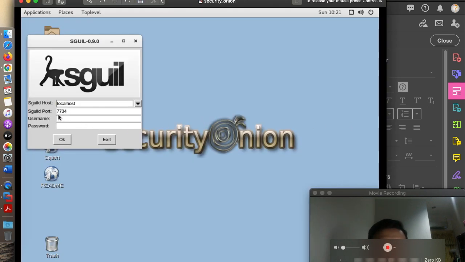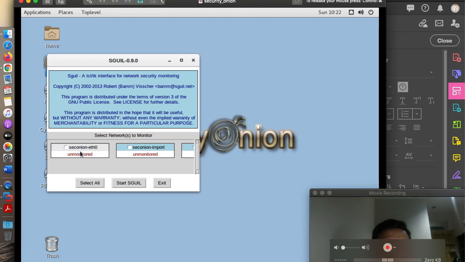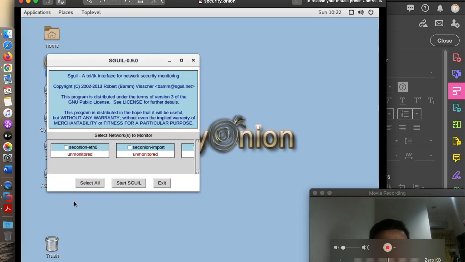Okay, so there's a login for SQL. Username is analyst, and the password is the same, Cyberops. It needs us to enable all the sensors. Select all, click start.